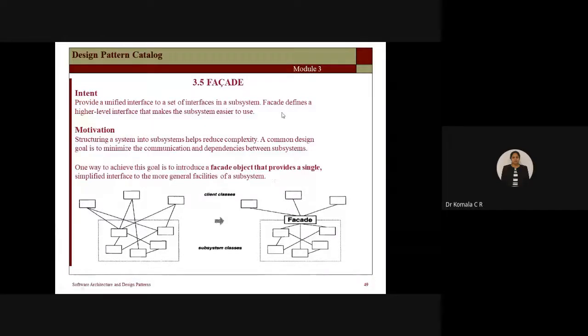Next is the facade pattern. Facade you have already studied, the definition. What does the facade pattern actually provide? It provides an interface between the clients and the subsystems. Subsystems means what? The inside world, inside your design, inside the system, whatever number of objects you have, that is called the inside world, the subsystems.